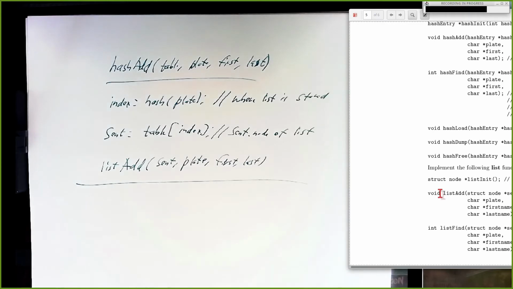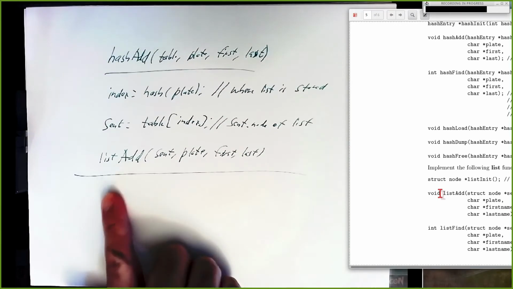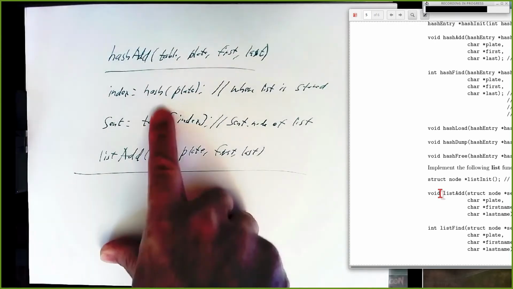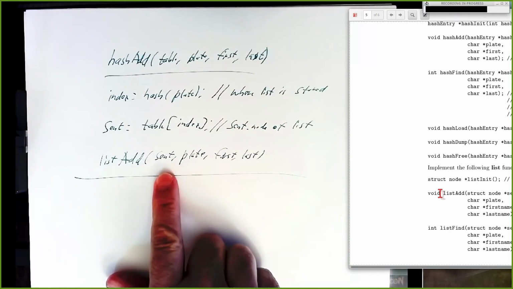There's no real work happening inside here, right? It's list add that actually does all of the, make a node, allocate space, all that kind of business. This is just figuring out which list should we add it to, and then calling list add for that list.